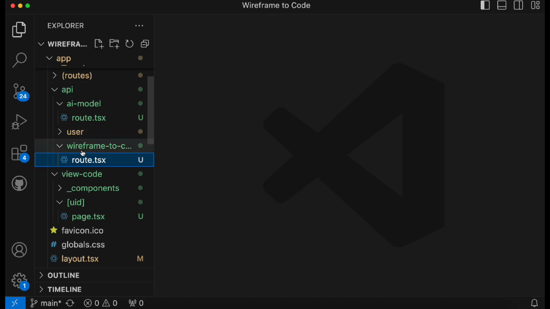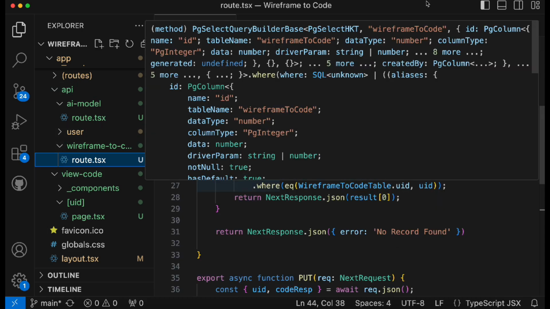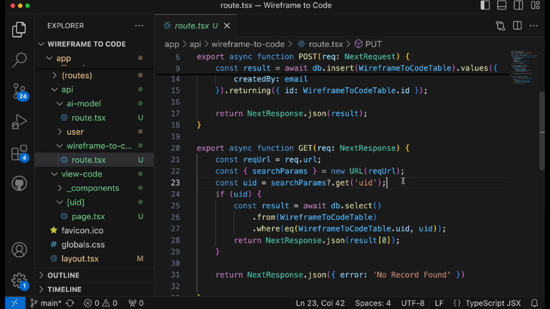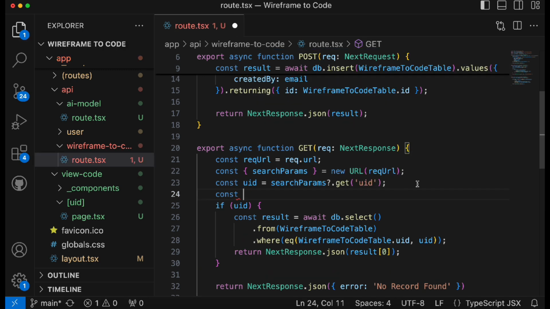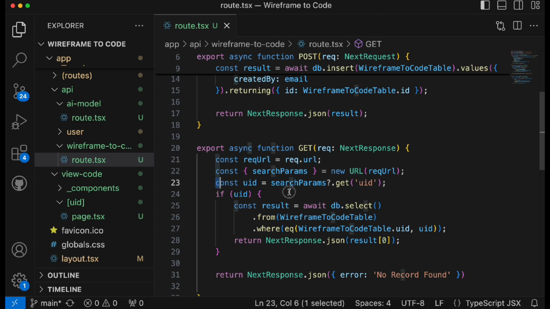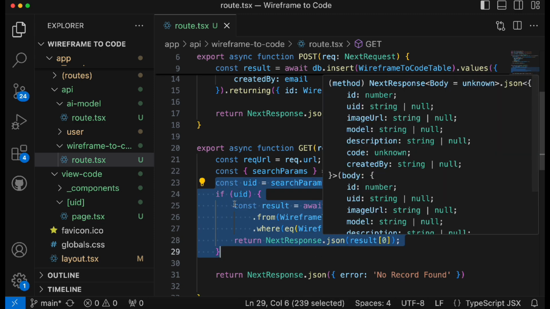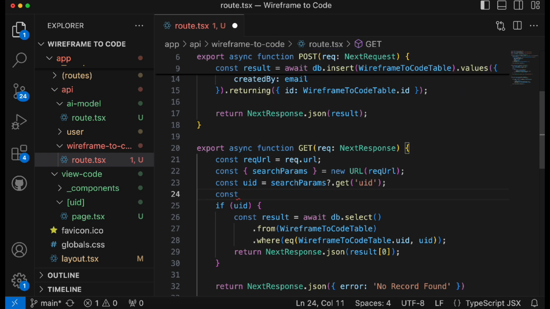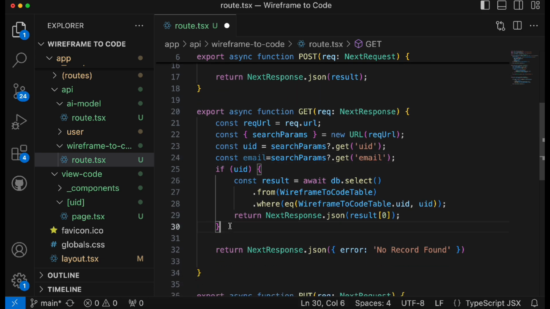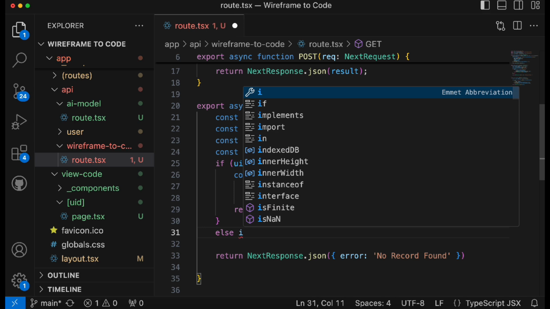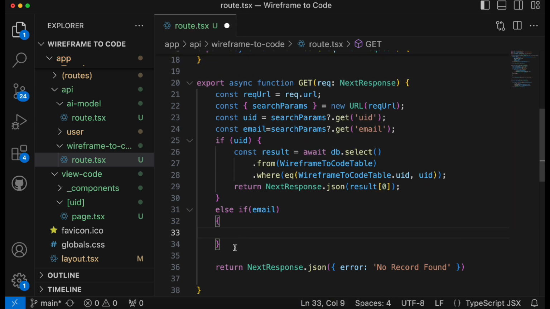So go to the API. Inside the wireframe to code, we have this route.tsx file, and inside this one we are going to simply call constant. Right now, if you see, we are using it to fetch a single record. But if you have passed the user email, so over here I will say is equal to search params dot get, and here we'll say email only. So whenever we fetch with the email, then here we'll add a condition else. If email is there, then it will go into this particular else block and we'll copy everything as it is.